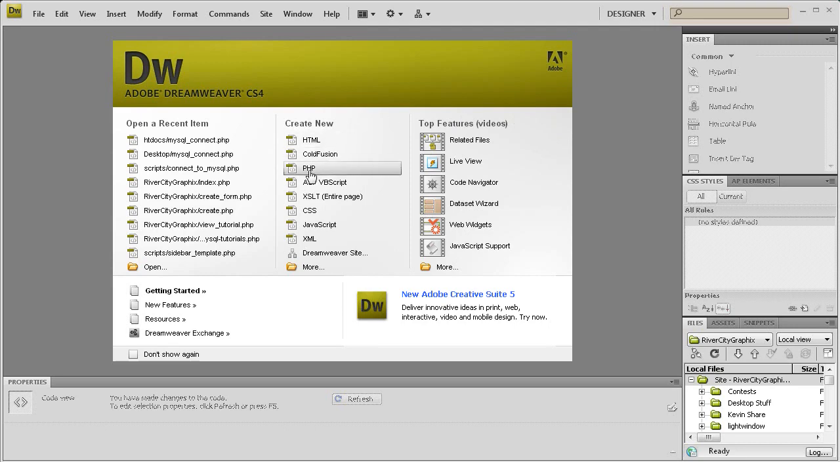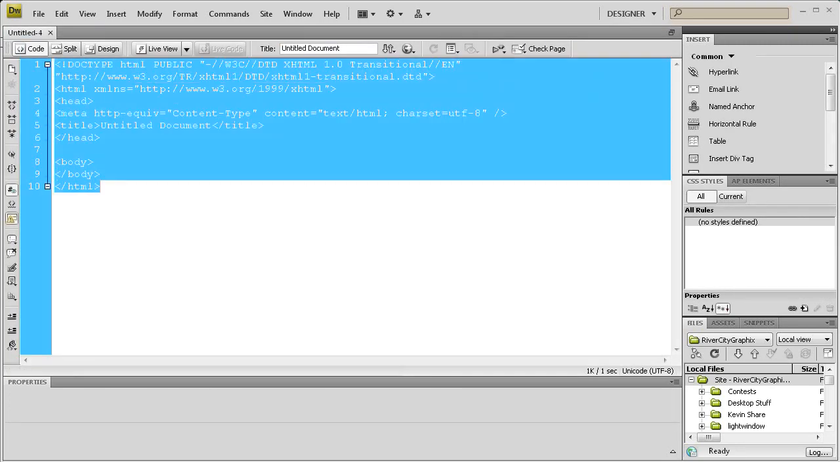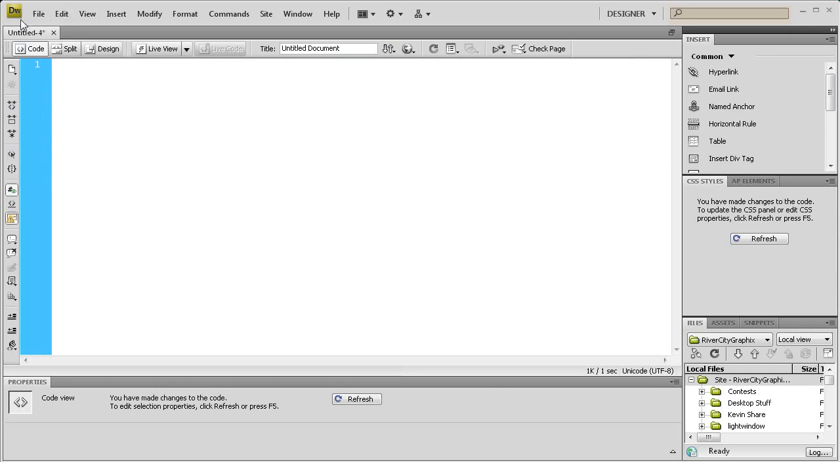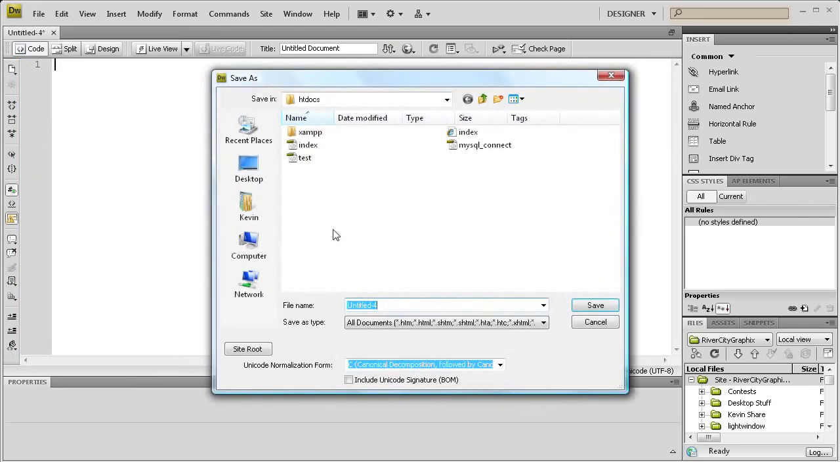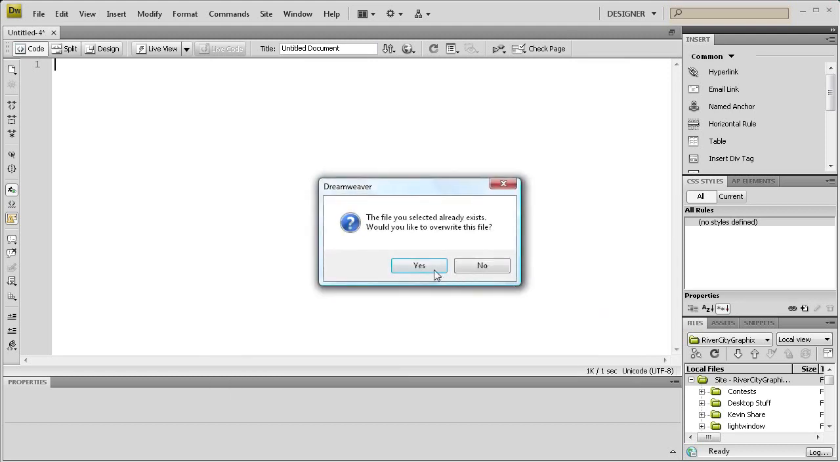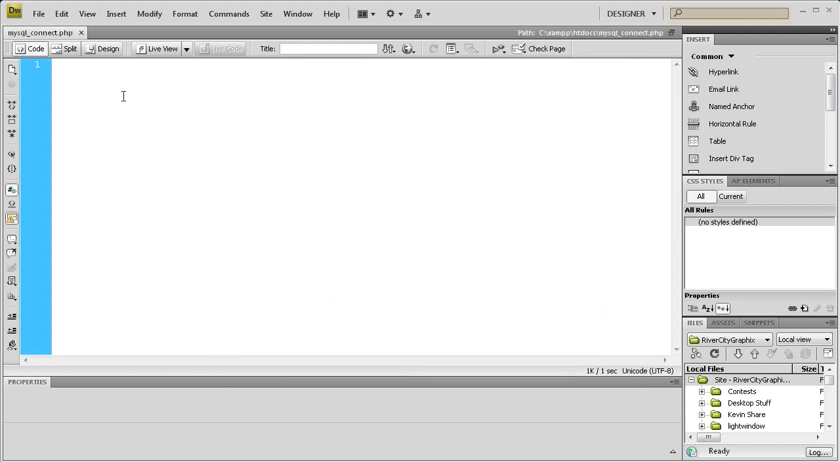So to get started, we're going to create a new PHP file, and then I'm going to delete all of the HTML out from the code view. Then I'm going to go to File, Save As, and save it as MySQL Connect in our htdocs folder, which, if you've been paying attention to the last couple tutorials, is the folder for XAMPP, so that I can put this onto my local server. So I'm just going to overwrite that.